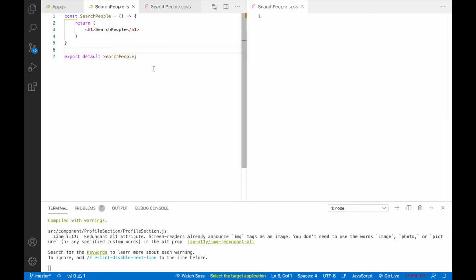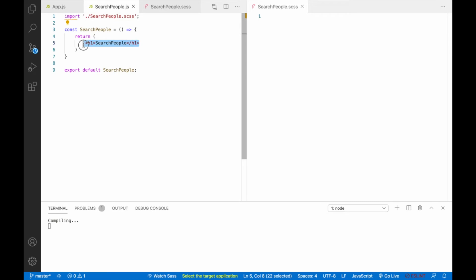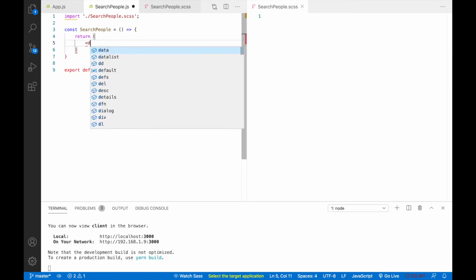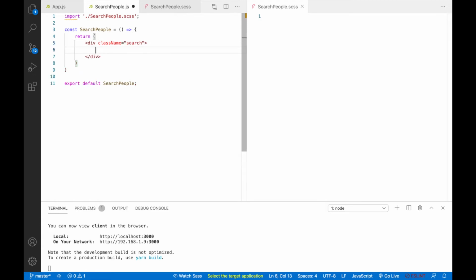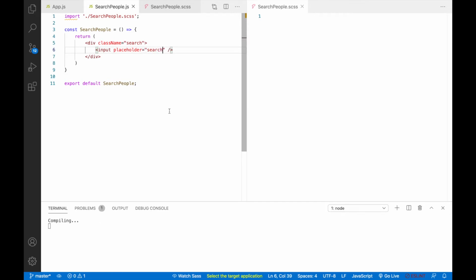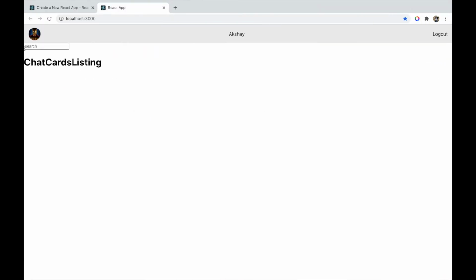Okay, so here we'll import this SCSS first. So import search people dot scss, like this. Here we'll create one div, and the class name will be search, and inside this we'll create one input, and here the placeholder will be search. So this will look something like this, right? We'll do some styling.